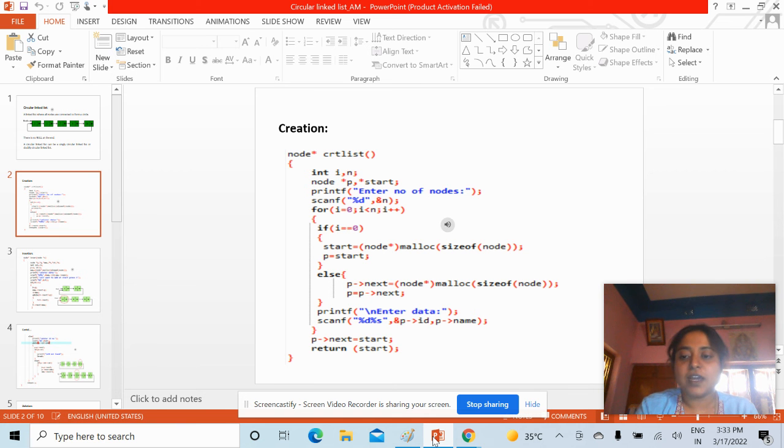So at first, I have the create list function, CRTLIST. I have used this function name. Before going to the discussion, let me first specify that in the data part, I have stored the ID and name, for example, the ID and name of a student. And the create list function, what is the return type of the function? Node pointer. Why? Because after creating the list, I will return the head or the starting node to the function from which I will call this.